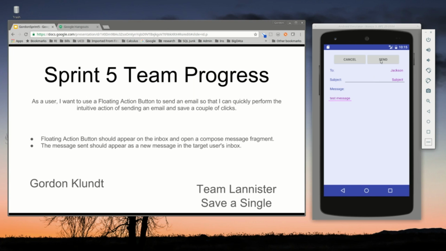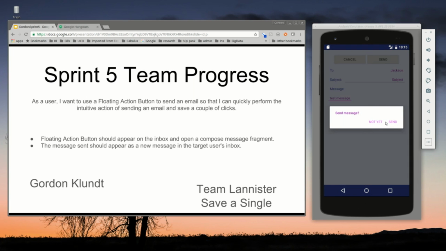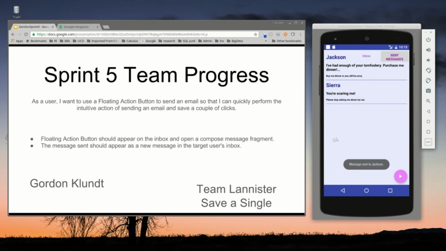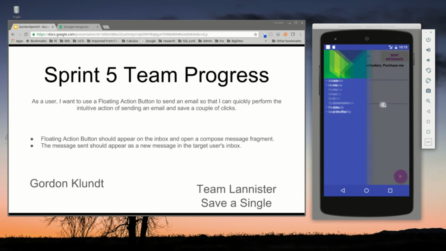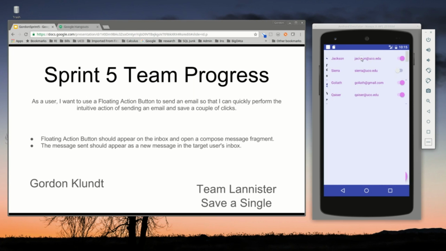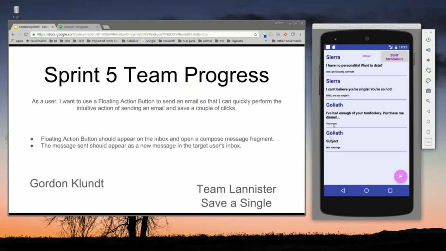And send. And now, when I go into the inbox of Jackson by impersonating that user, I'll be able to go into his inbox as soon as I grab this, and the Goliath test message is showing. So that is done, and that's what I did this sprint.